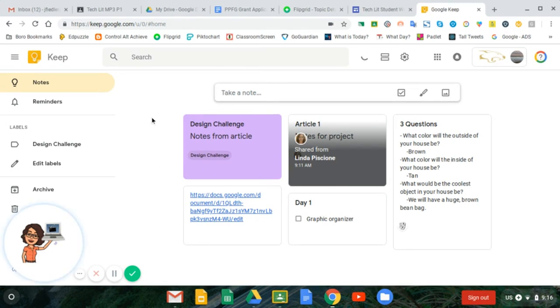Okay, but this is the way that you're going to use Google Keep, so that when you have notes from something and you need to share it with your partners, you're going to start a new note. You're going to copy and paste your work that you did, your research, put it right in there, and then they can copy and paste it and put it into their student notebook.